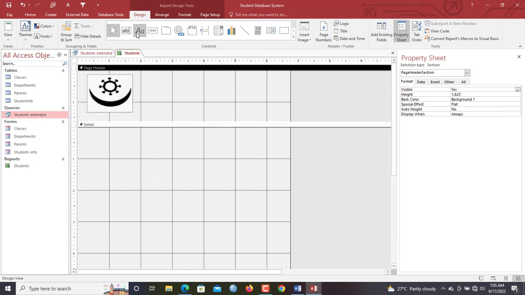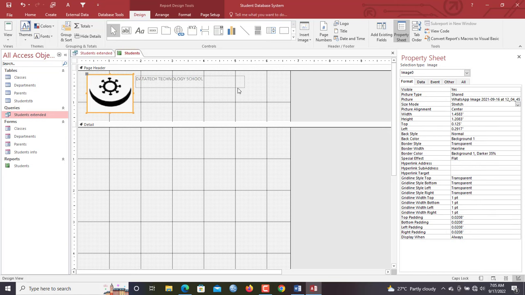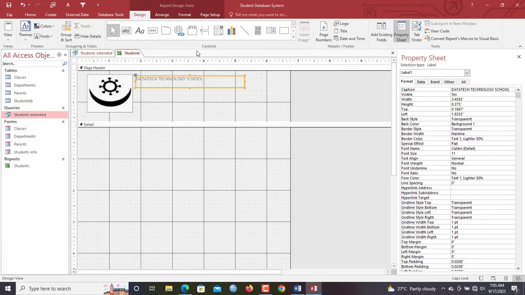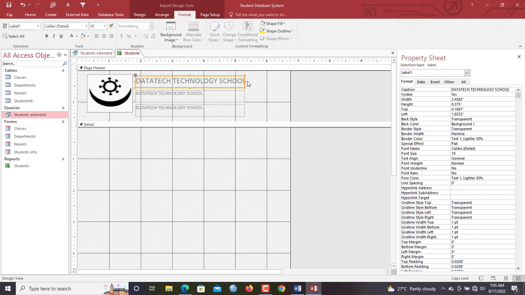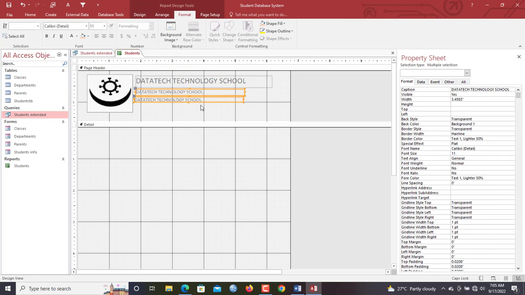Okay, now let us add some labels here. So let's say Data Tech Technology School. Okay, so Control S now, Control C to copy, Control V to paste. So this one we are going to make very large because that is the name of the school. So it's pretty large here. Now over here, so we're actually going to change. So let's say location. So location, let's say Kumasi PNUST. Now address.